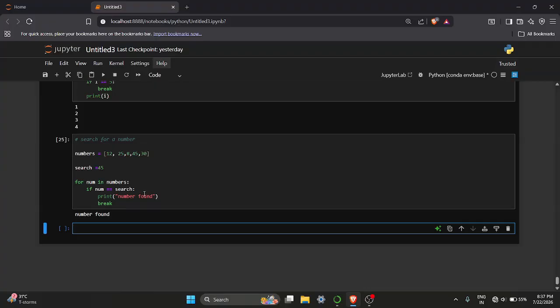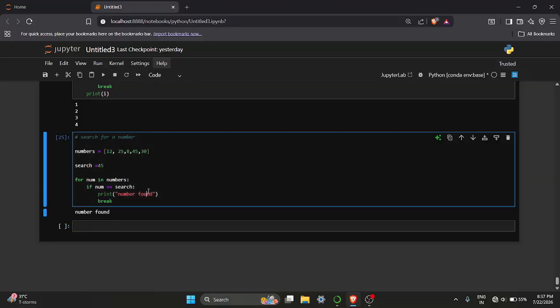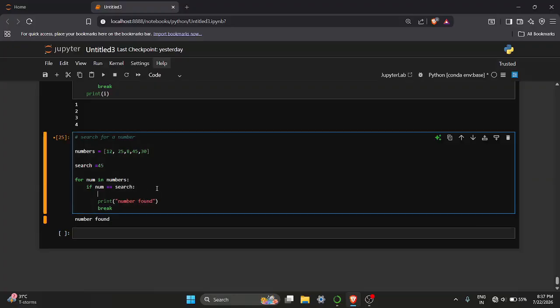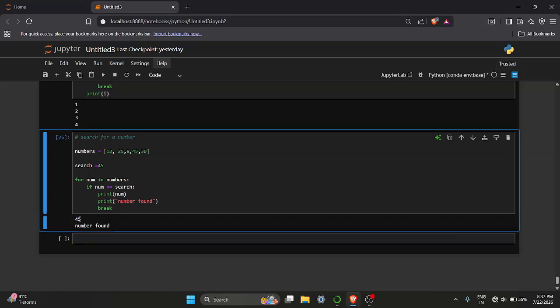Or what we can also do, we can also print the numbers. If I use a print statement here, say print num, see, as soon as we reached 45, it stopped the loop. The next problem which we are going to do is password verification.